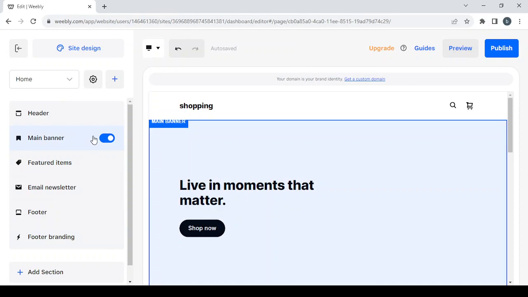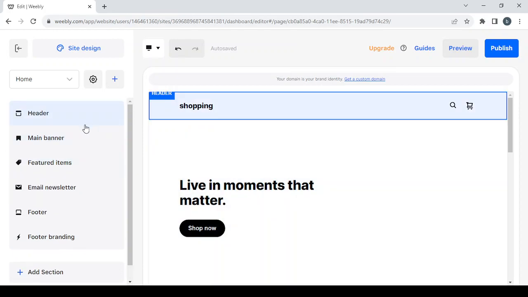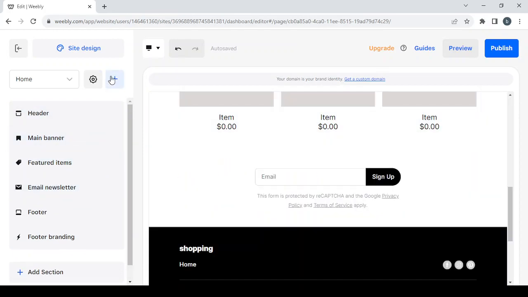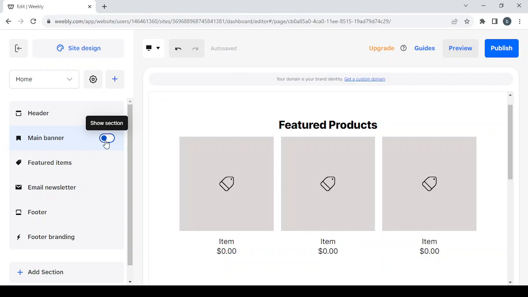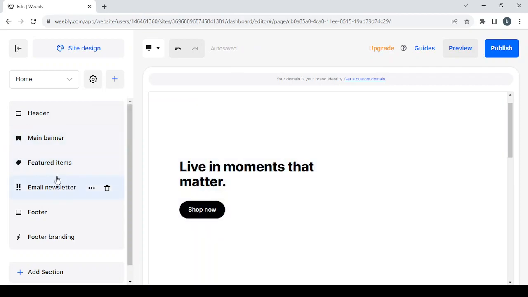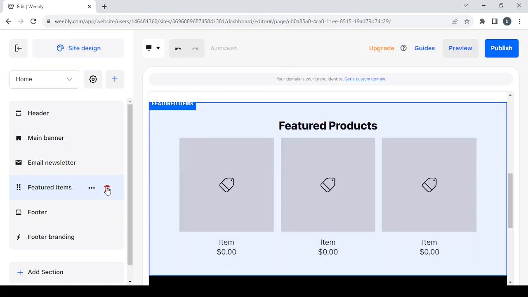As I said, here you can change all of the sections that you have. If you want to create new ones, you click on the plus button in there. And if you want to hide a section, you just click on this one and you hide it and show section. And if you want to change the placement of it, you just drag it down or up. And if you want to delete it, you click on the delete button, as you can see in here.